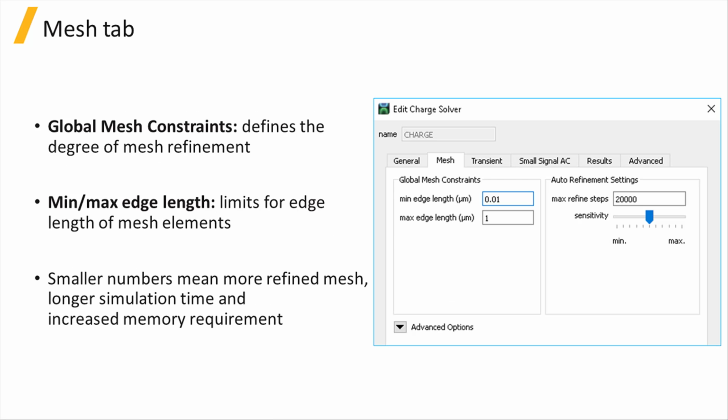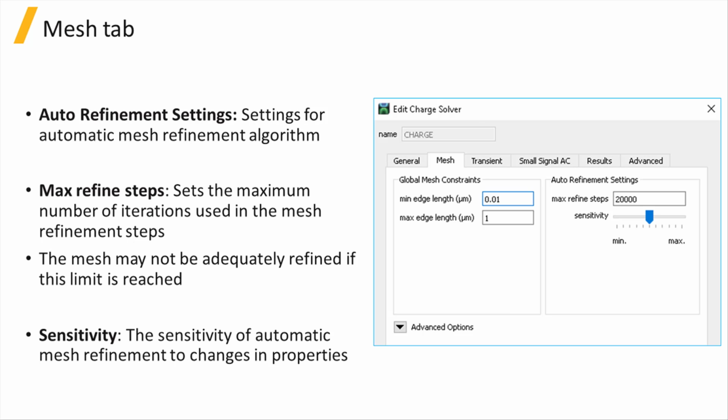Under the Mesh tab, the global mesh constraints define the degree of refinement of the simulation mesh. The min and max edge length set the minimum and maximum edge length of the triangular or tetrahedral elements used in the finite element mesh. Smaller values mean a more refined mesh and possibly more accurate results at the expense of increased simulation time and memory.